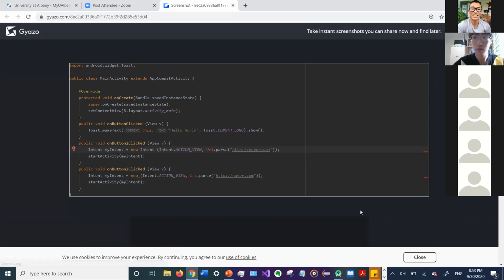I forgot who sent me this file, but for the onButton2Click function, it has to be new Intent and then parentheses. You missed the word Intent on the third one. So new Intent, parentheses, Intent.ACTION_VIEW. Also for the second one, it has to be an A-V-E-R and not an E-V-E-R.